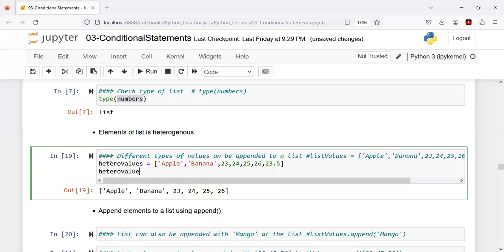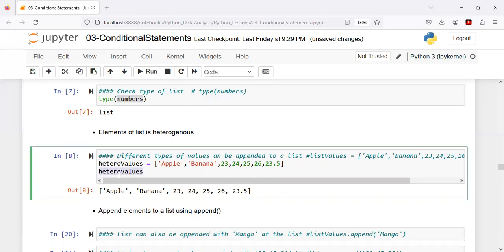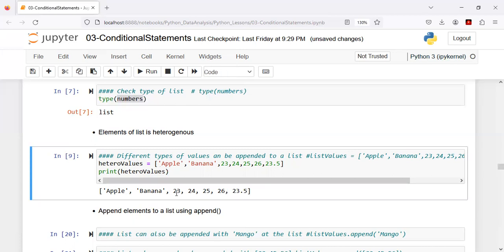So hetero values. If I print this, right, because the last line in this cell is the variable name, it gets printed out even though we have not used print. It can be done this way as well. So it prints out the list of values. What does the list contain? The list contains apple, banana, and some integer values. The strings are the values we have passed, and subsequently we have the other values: 23, 24, 25, 26, and 23.5.